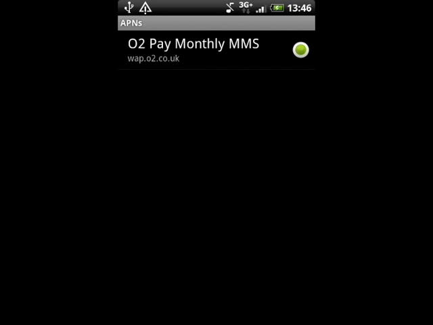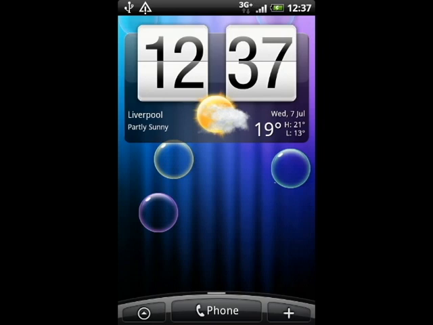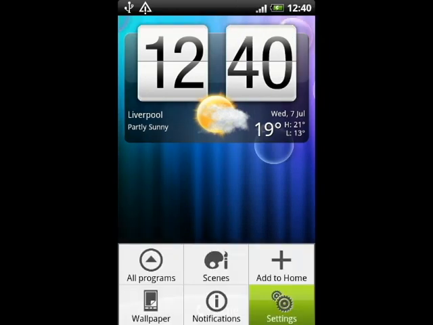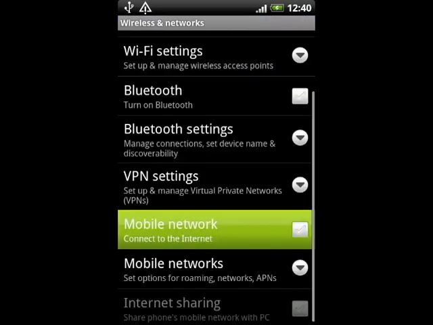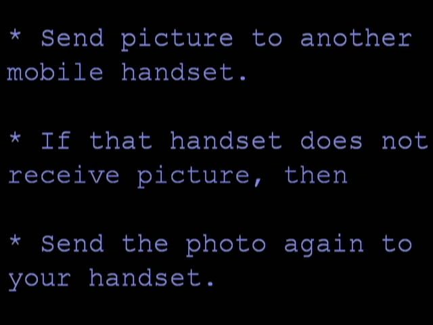What you want to do at this point is ensure that there's a green dot in the grey little circle. If not, just select that and a green dot should appear. Once that's done, you want to click back 4 times to get to the main screen. Once back on the main screen, you want to switch your handset off and switch it back on. Then once you've done that, if you go back to menu, settings, wireless and networks, you want to ensure that you click mobile network so the green tick appears, because now what we want to do is send a multimedia message just to check that it's working.